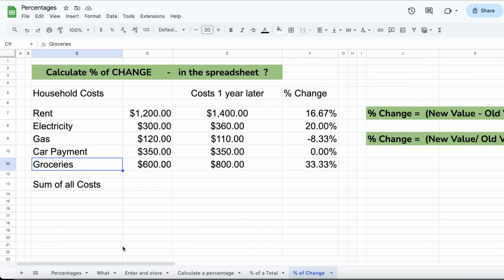Now you know what a percentage is, how you enter and store these percentages in the spreadsheet of Google Sheets, how to calculate the percentage of a total, and how to calculate the percentage of a change. And that's all for now.